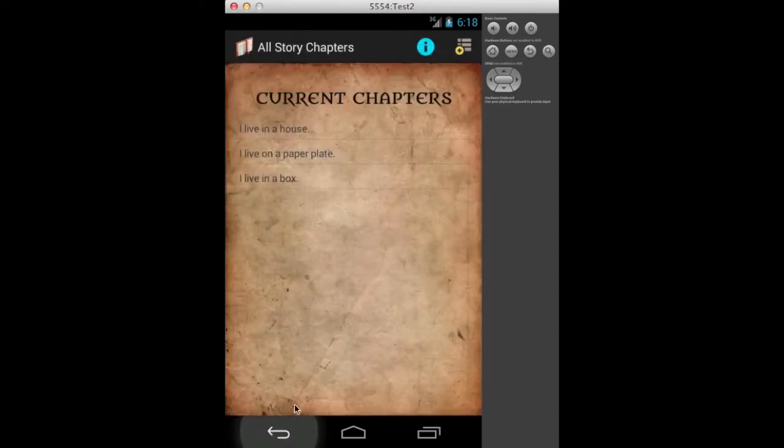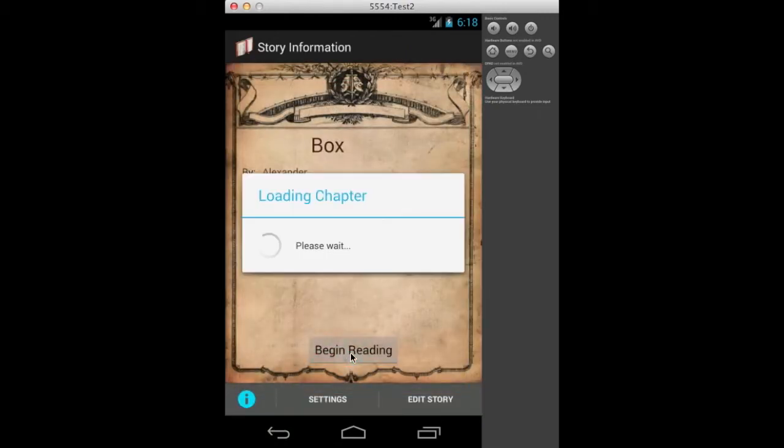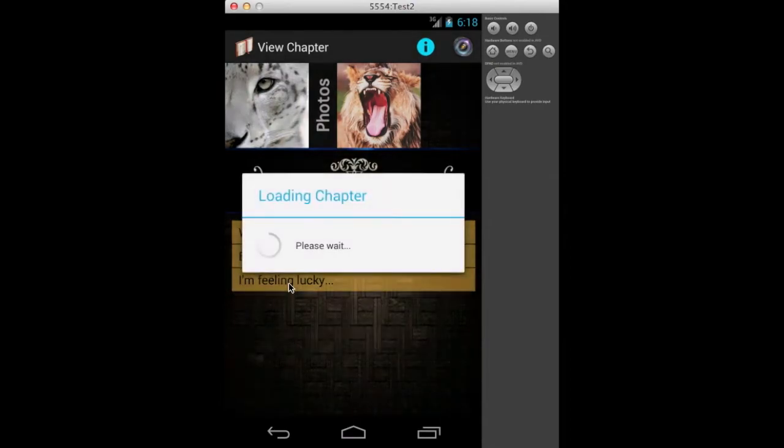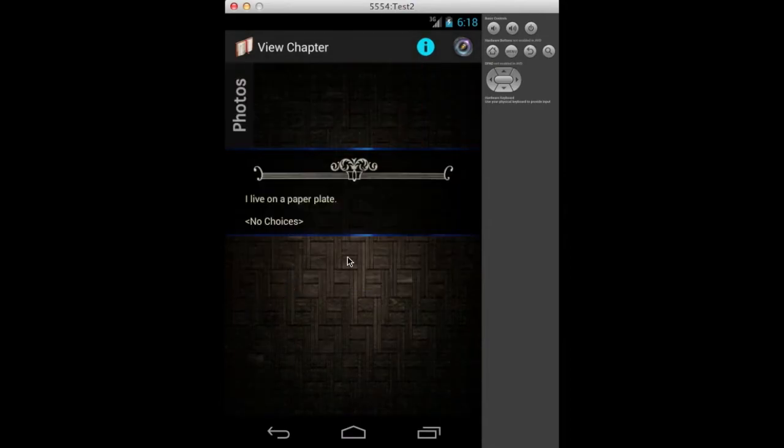And let's proceed to read our story. We see that we have want a house and box caught fire, and we have this choice here saying I'm feeling lucky. So let's see if we win a house or if our house catches fire. Bam! And obviously our house caught fire because now I live in a paper plate.